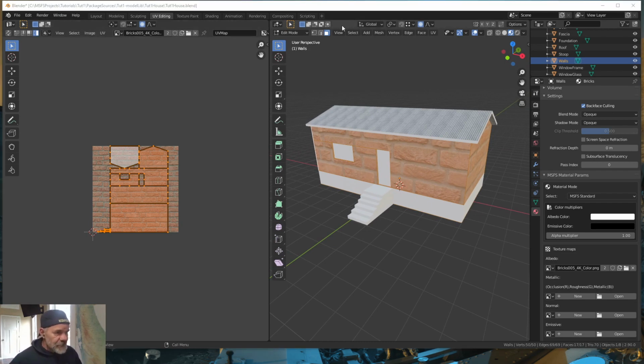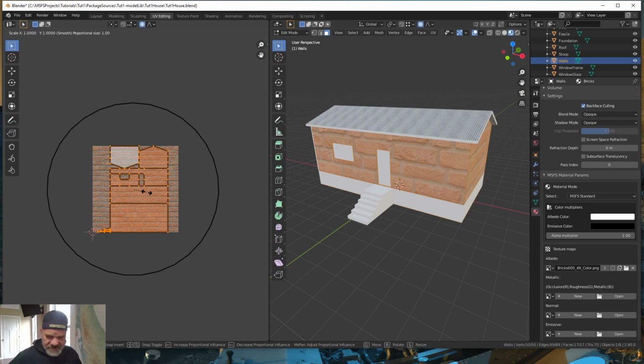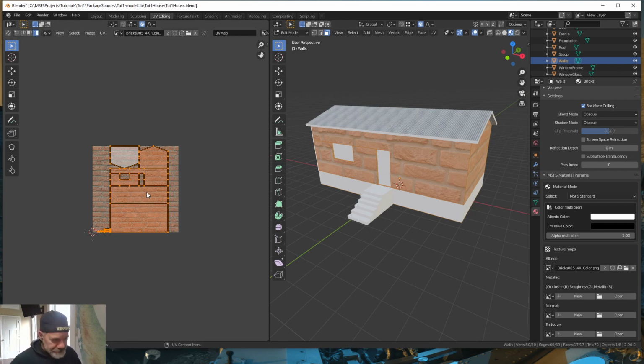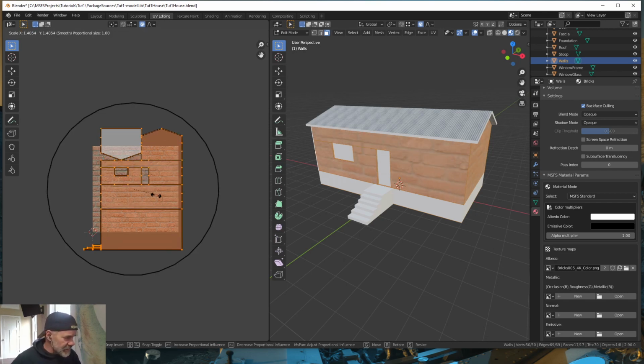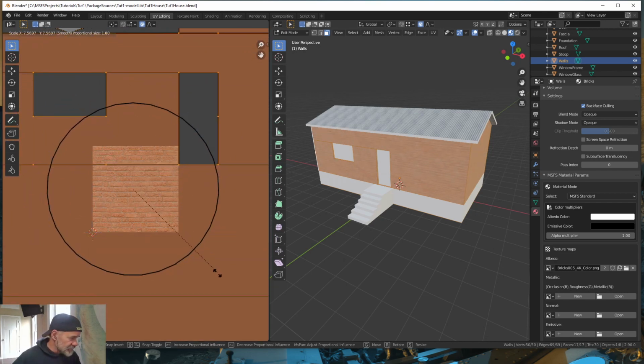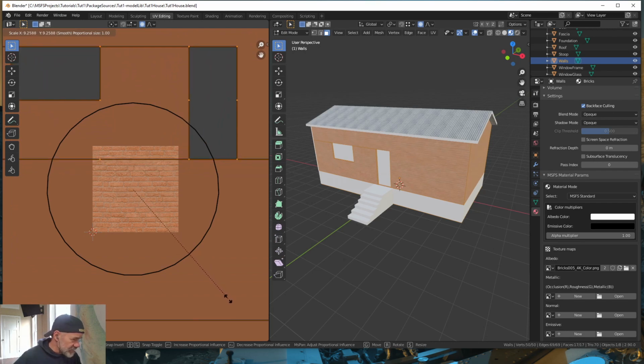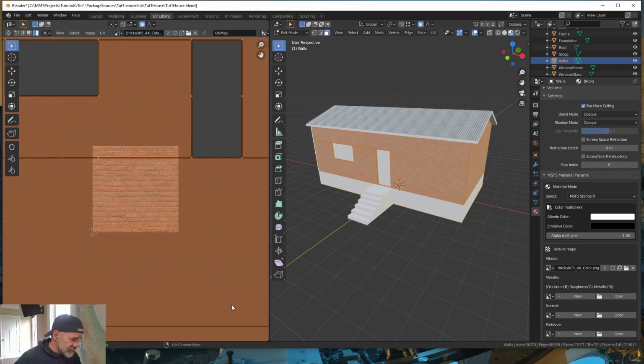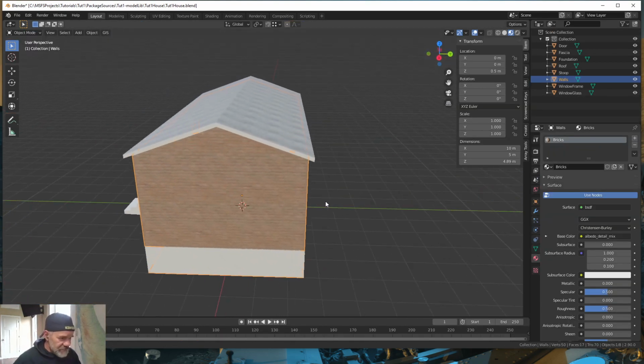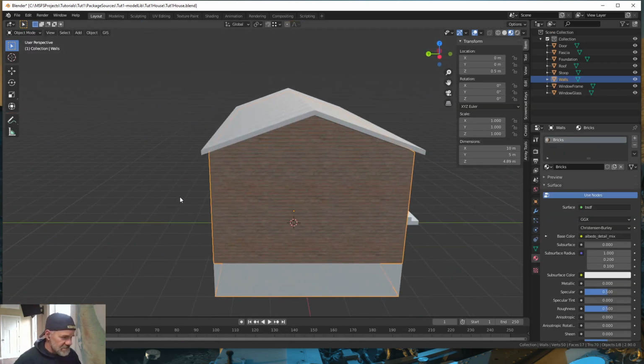So we're going to come over to our texture layout here with our polygons, and we're going to hit S with all the polygons that are selected. And remember, hit A if you want to select all the polygons, and then hit S to scale, and our bricks will come to size, and I'm just going to eyeball it. Okay, and then let's go into layout and see what that looks like. Yeah, didn't look too bad.